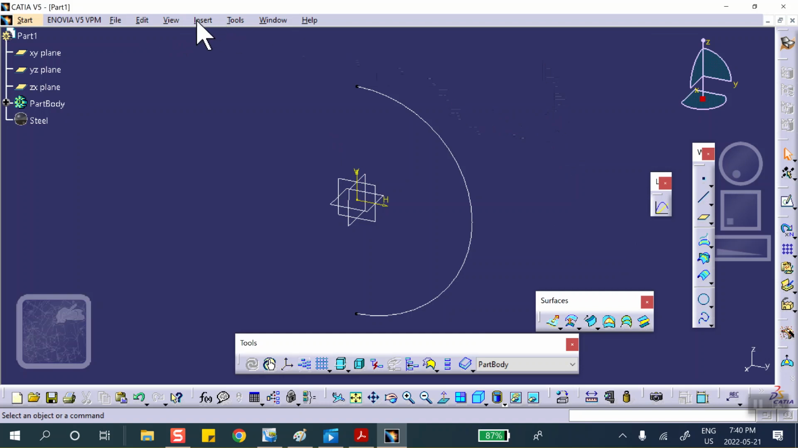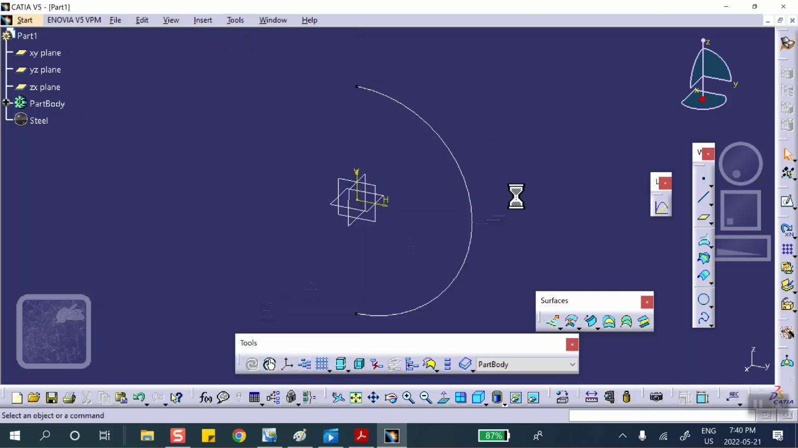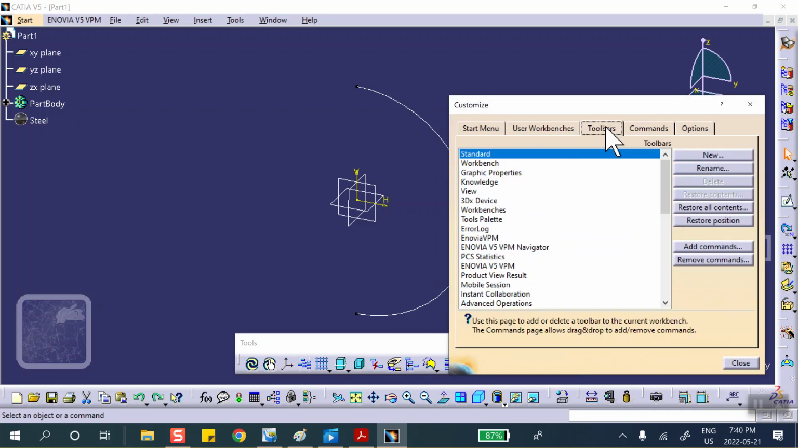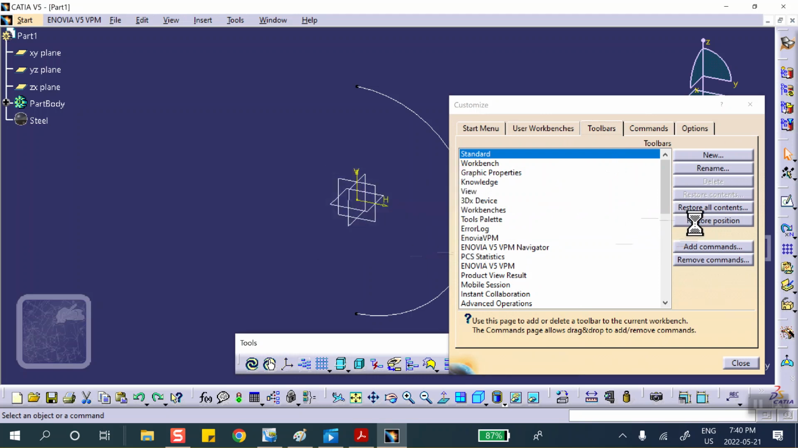So you go to Tools, Customize. You just wait for this thing to pop up. The first time that you do this, it takes a few seconds. Okay, so you say Toolbars, Restore all contents. Okay, and restore all positions.